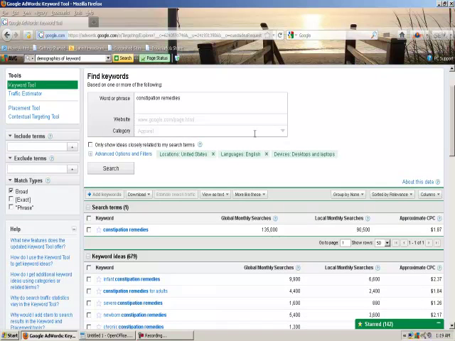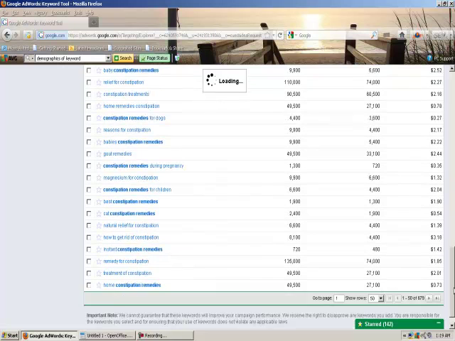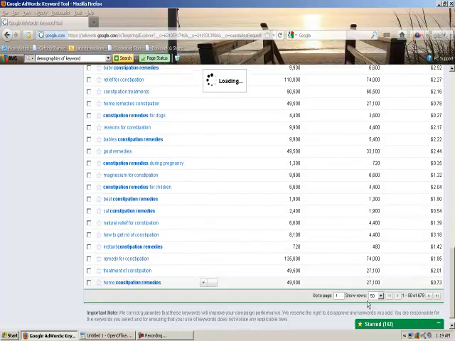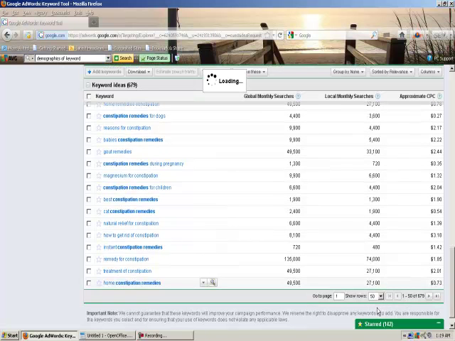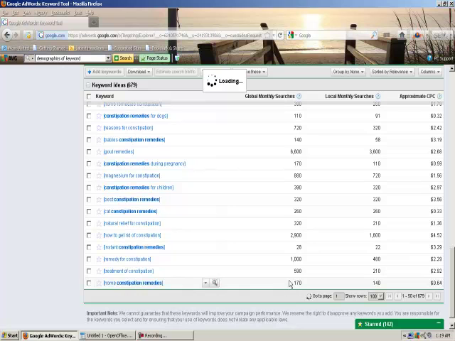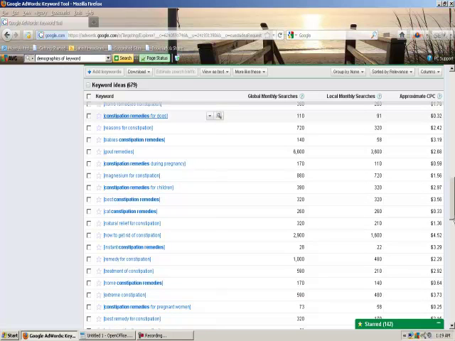So first off, what we have is constipation remedies. First thing we want to do, of course, is change to exact match type. That's just so we get a clear understanding. And the next thing I like to do is change it to 100 results instead of 50. Just looking through here, you can already see some good choices. Home constipation remedies is only getting 170, but still, that's a different niche. Constipation remedies for dogs, that could be a good category or website on its own if it gets more than 110 searches.